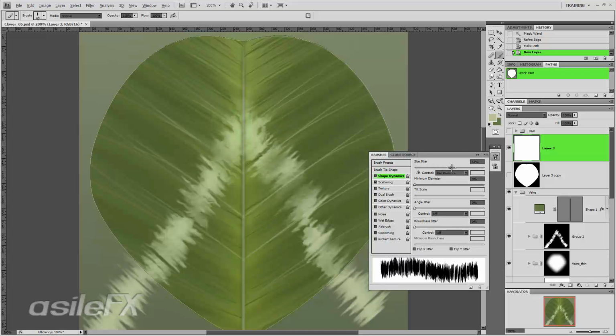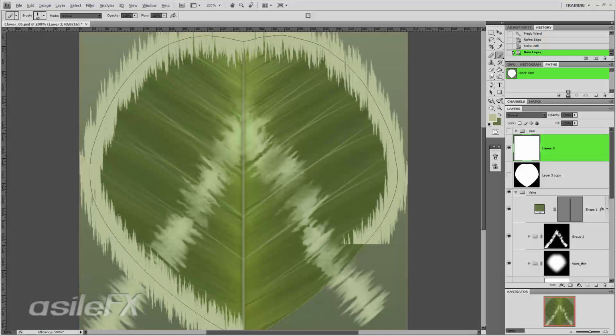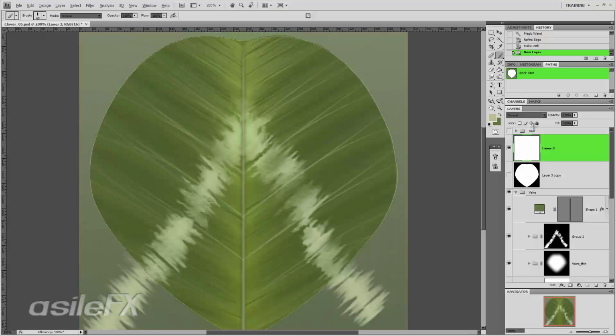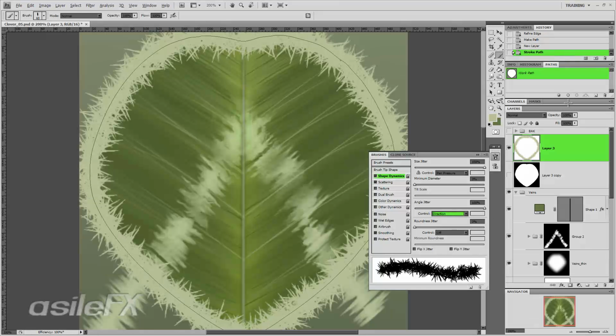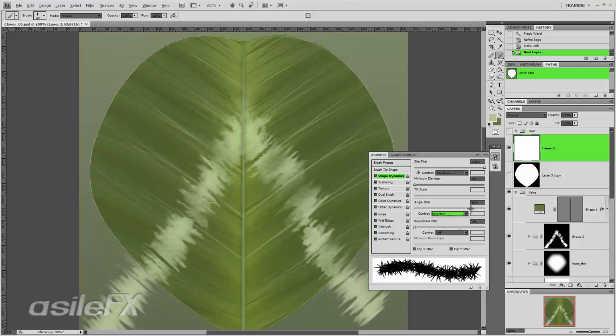Go to shape dynamics, and we'll have a size jitter. Very minimal angle jitter. I don't want roundness jitter, that should be okay. And we do need it to conform to the path. So there's one more setting we'll need to do. We'll set the angle jitter to direction. A little bit too much. And we shouldn't even need to jitter it at all. As long as it's set to direction, it should apply. So we'll go ahead and brush it.